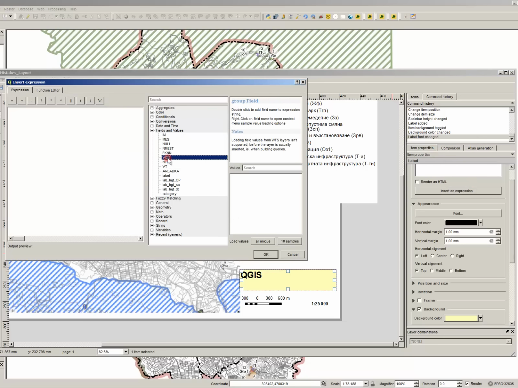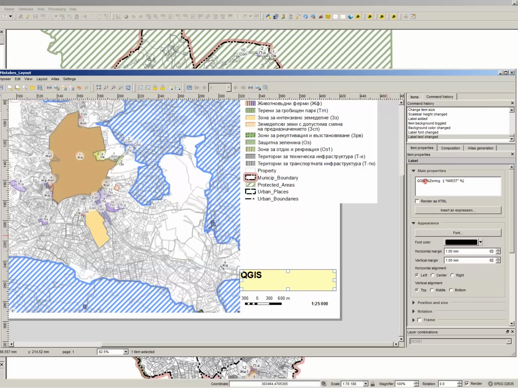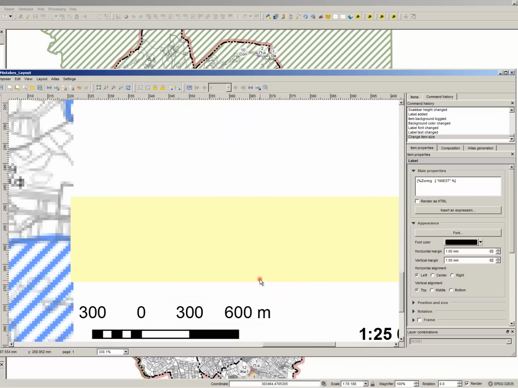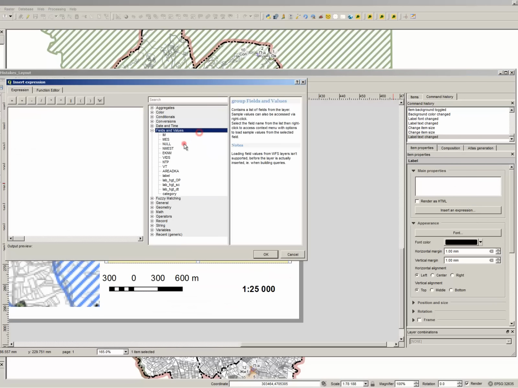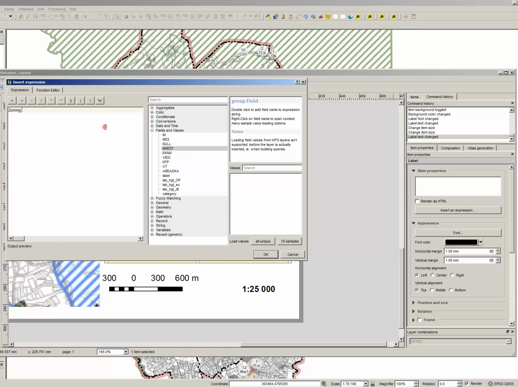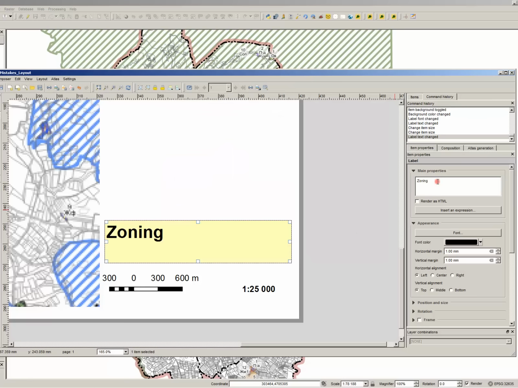Let's say zoning and the village. Not QGIS. This simply tricked me, and I will have to be more precise this time. Alright, and let's generate the Atlas, and it says zoning and the village.